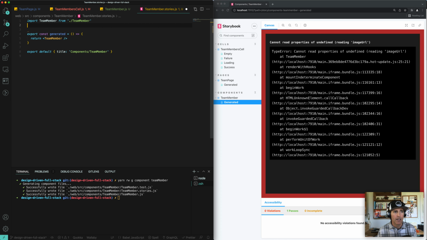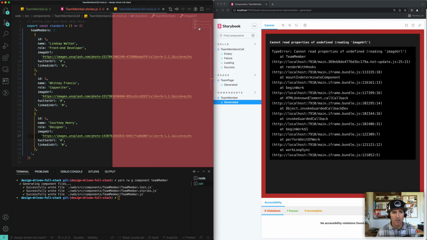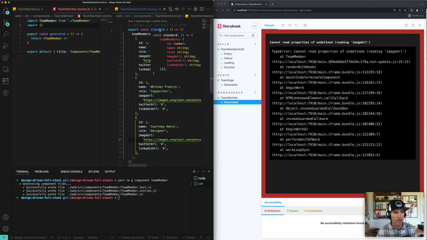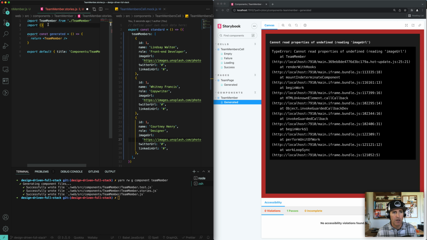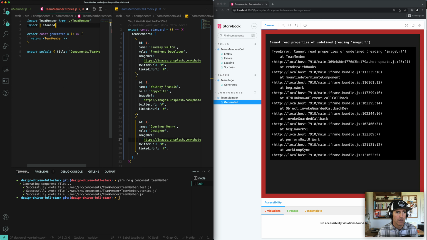So what I can do here, I already have some mock data. Let me go ahead and pull that up as well so you can see what I'm working on there. So team member cell mock. We'll put this over to the side, right? We have an export and we have our data, and that's what I want to import here. Standard. And remember, standard is a function from, we need to get team member cell and team members mock. And then here, return team member, and we need to pass in team member, and that'll be standard.